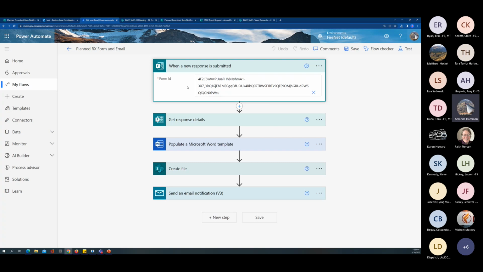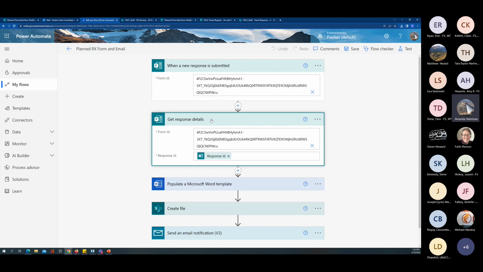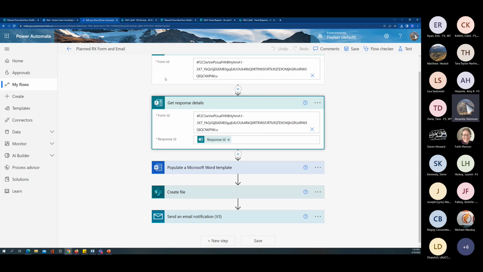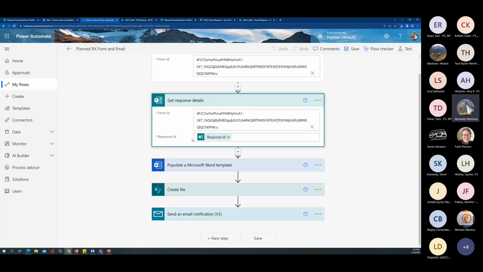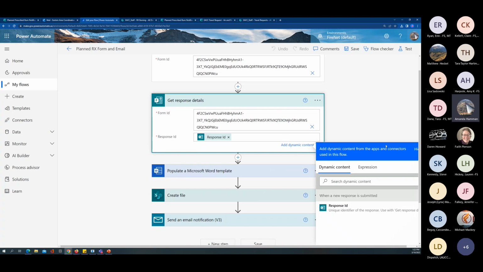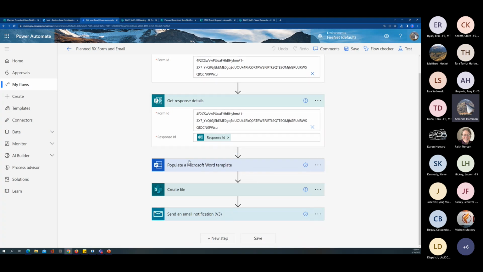When something's submitted to that form, you're going to start your flow. And of course, the very first thing you're going to want to do is get the responses, get the information back from that response. So again, form ID, and then the response ID. Usually, when you click on these, you start to get add dynamic content, and this is where things start to show up that you could just pick, which is really nice.